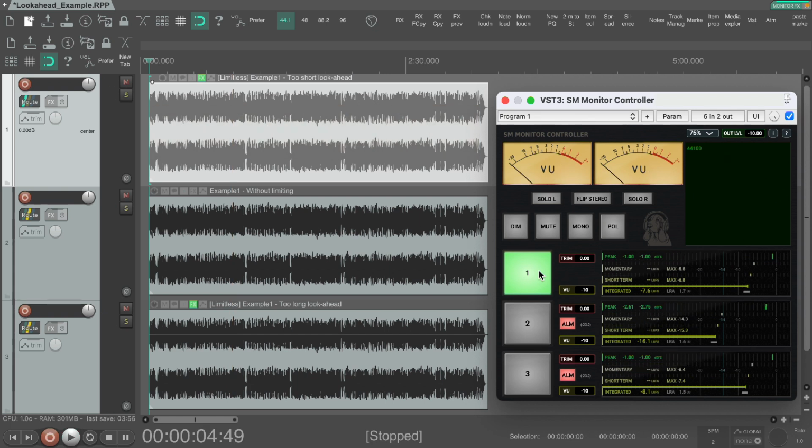Yeah, so we can take an extra listen now between the short look-ahead and the original, how the track gets more distortion with the short look-ahead. We zoom in on that first. Listen to the crunchiness of the kick and the snare, compared to the original that is not limited.